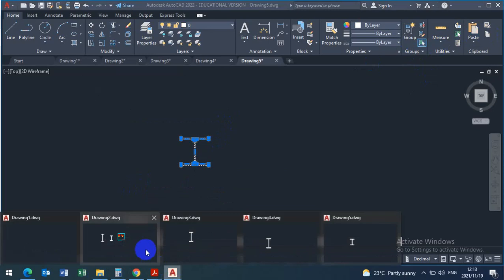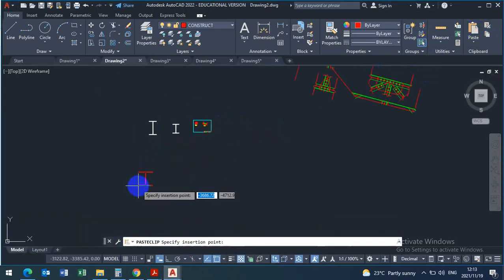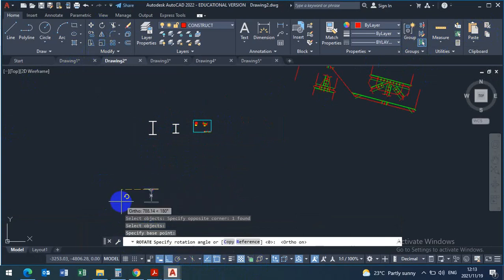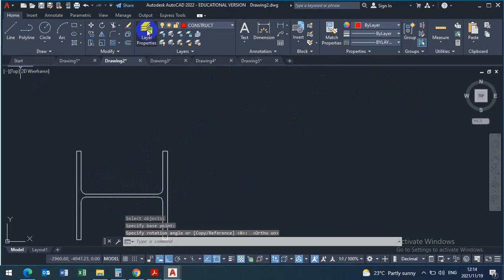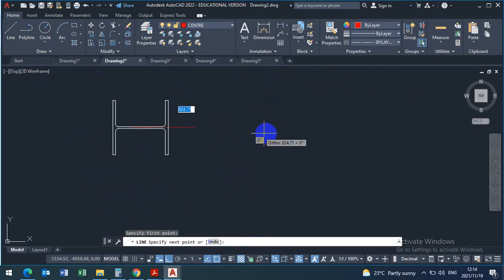We're going to take it to the main drawing here. Paste. This column I'm going to rotate. Okay, according to the question, it was given rotated like that. Yeah, it's sitting like that. Okay, so I'll draw a center line through this column.